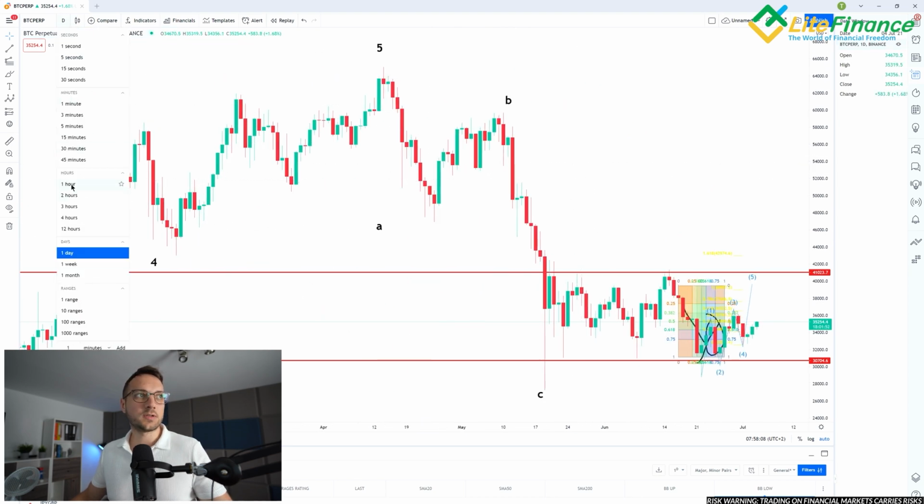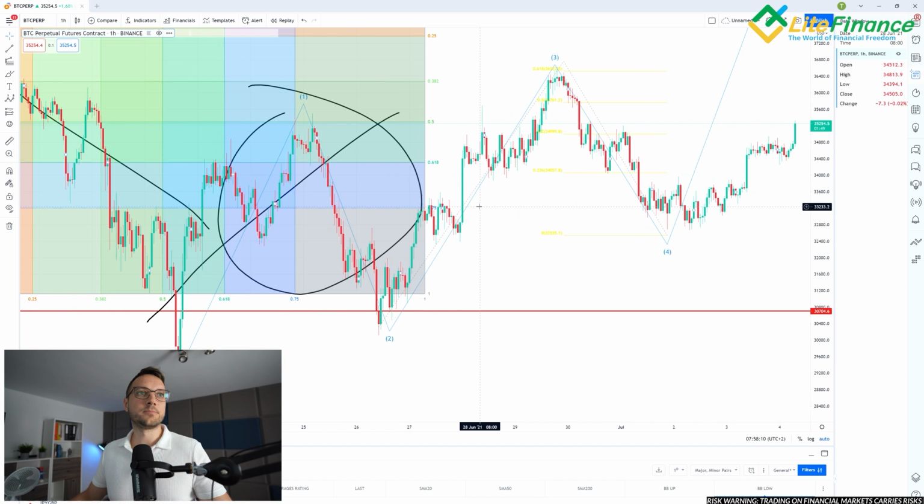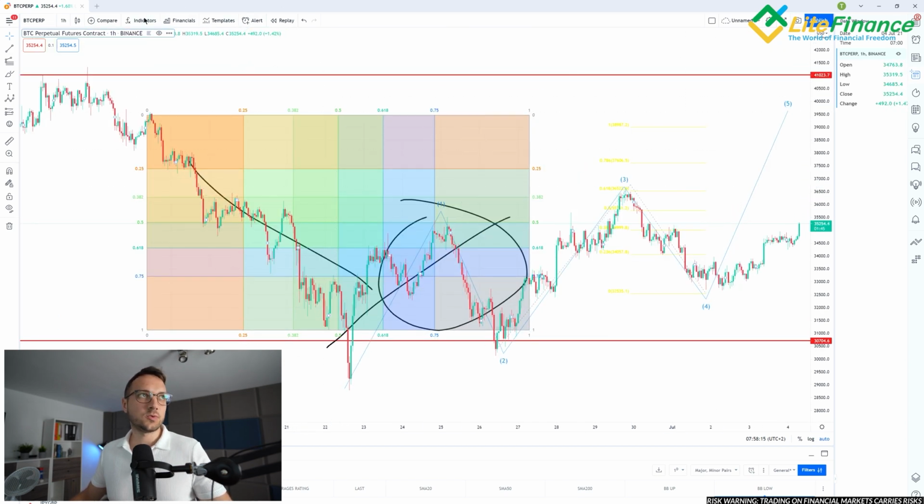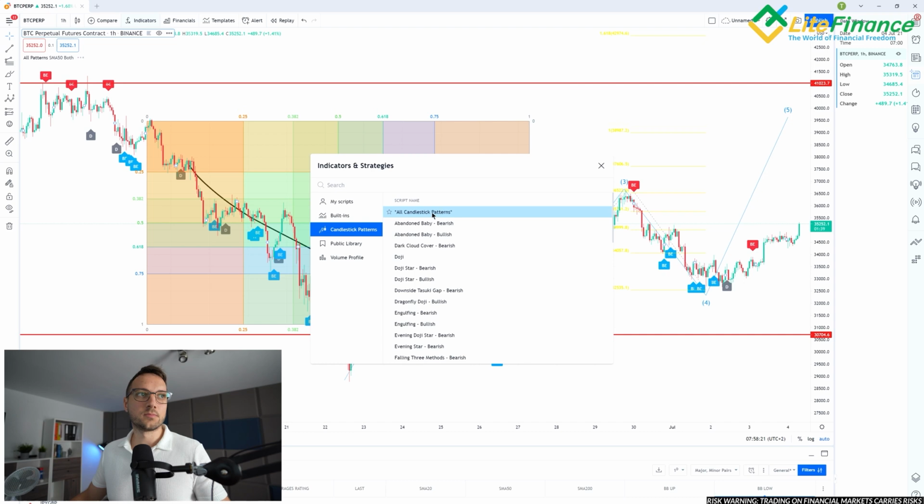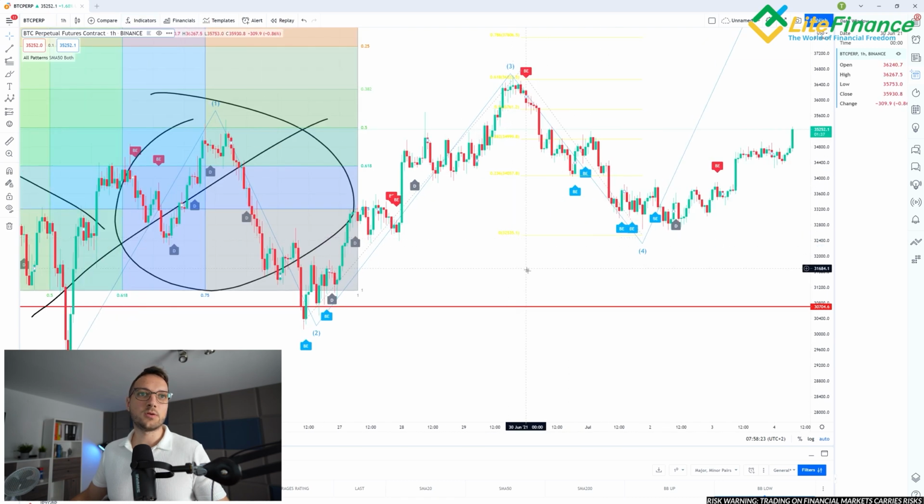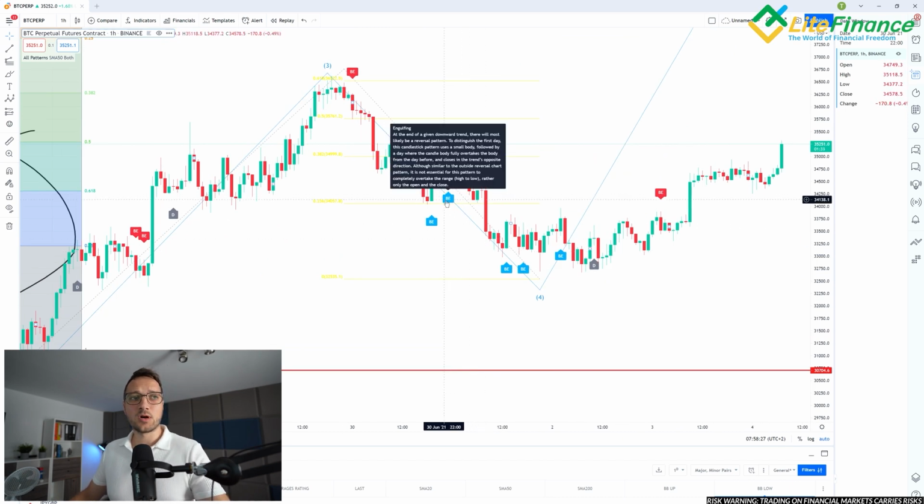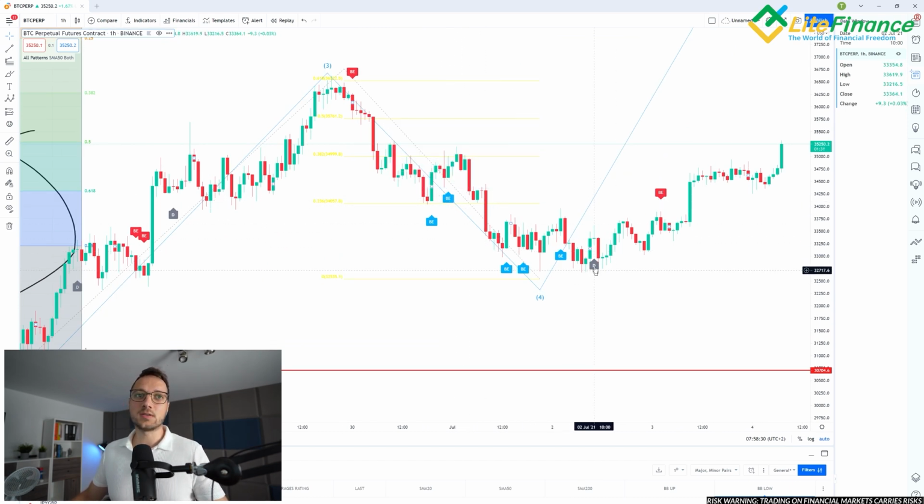Let's make the lower time frame, for example, this 1 hour. Let's go to indicators, candlestick patterns, and all candlestick patterns. Yep, and they appear on the chart. So you have marked with this box the candlestick patterns.